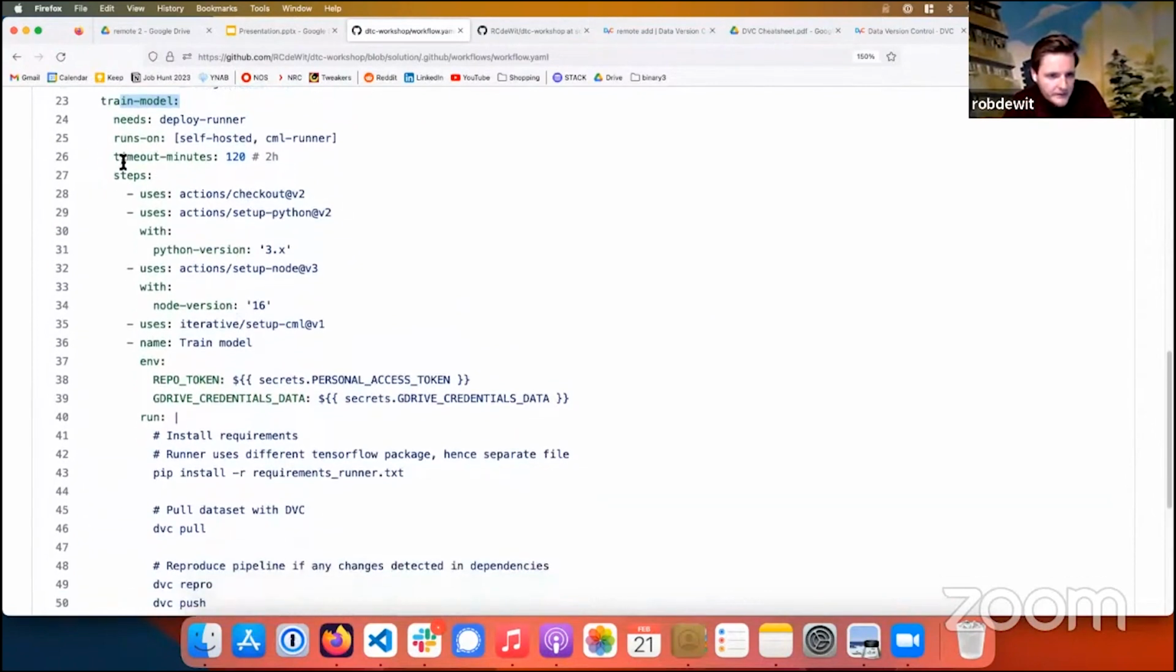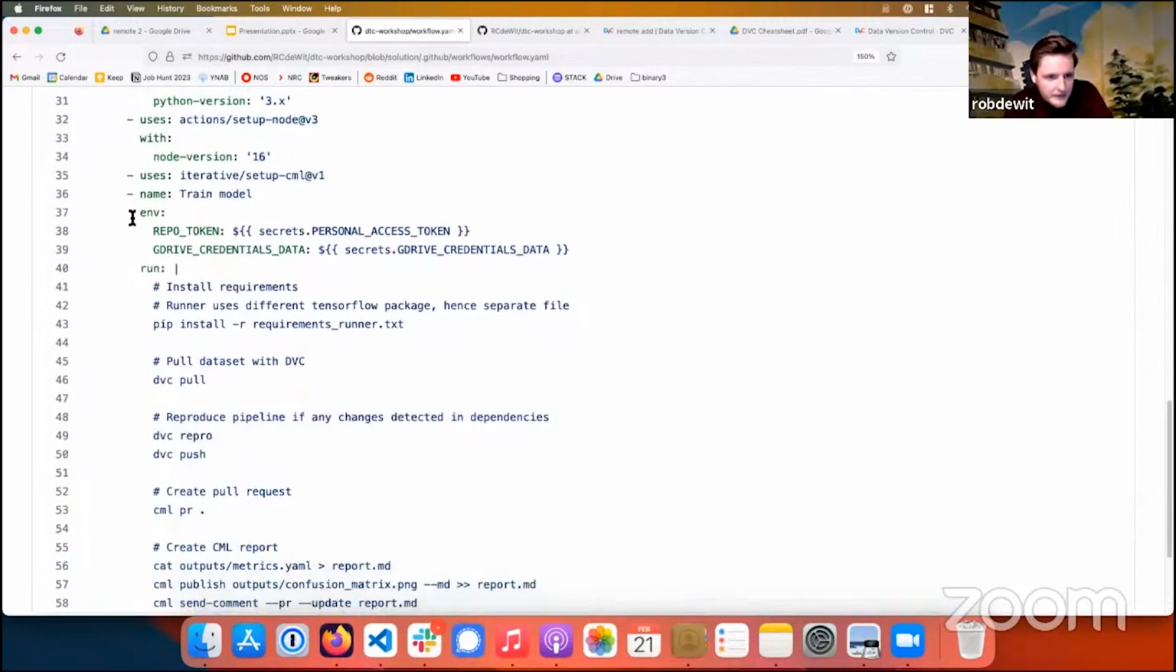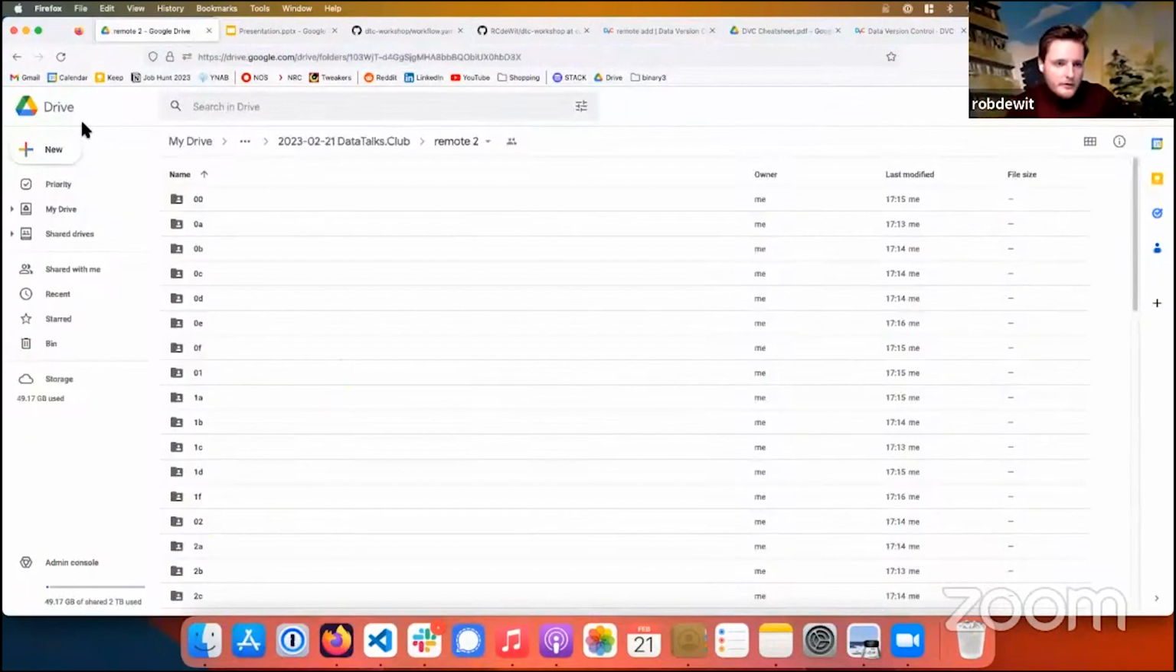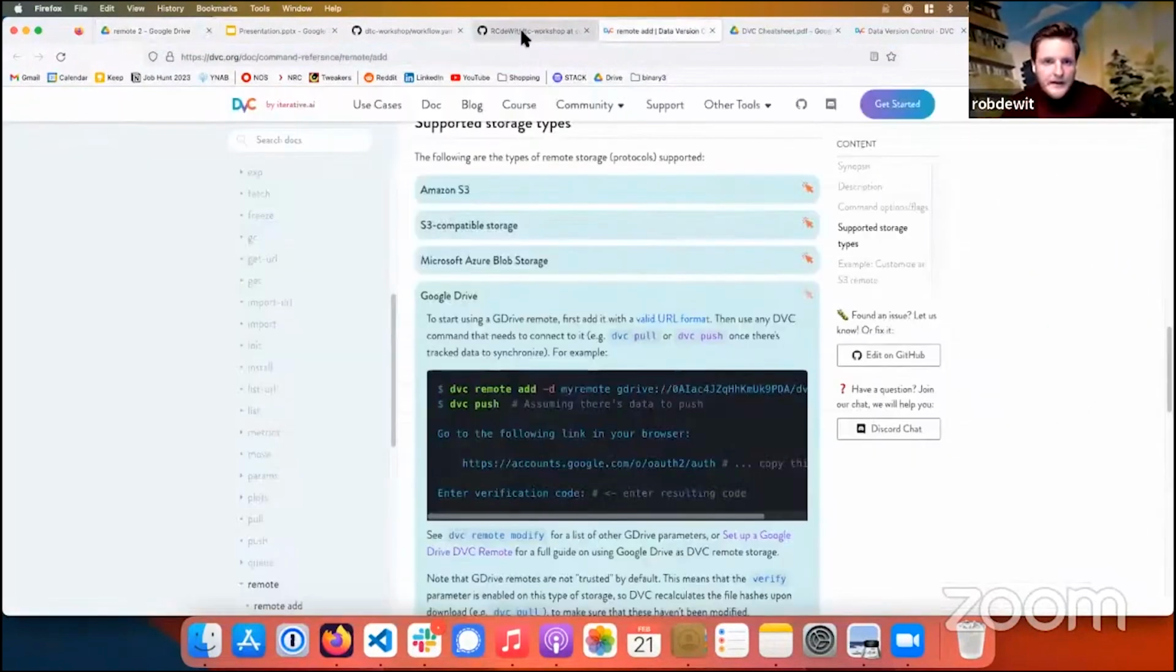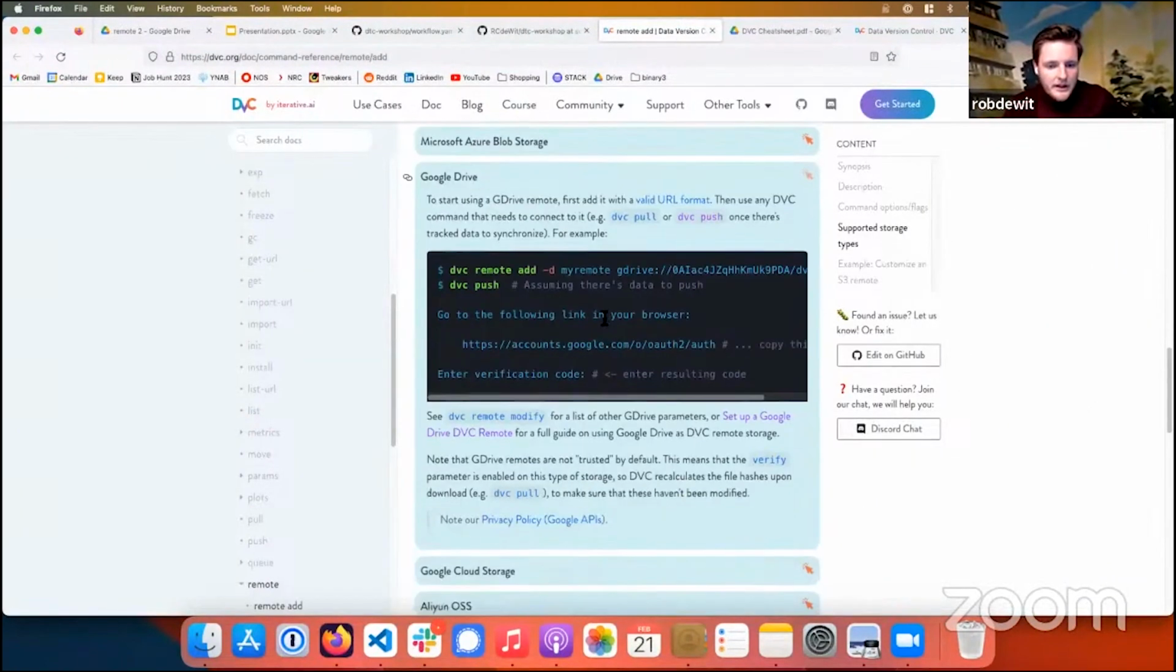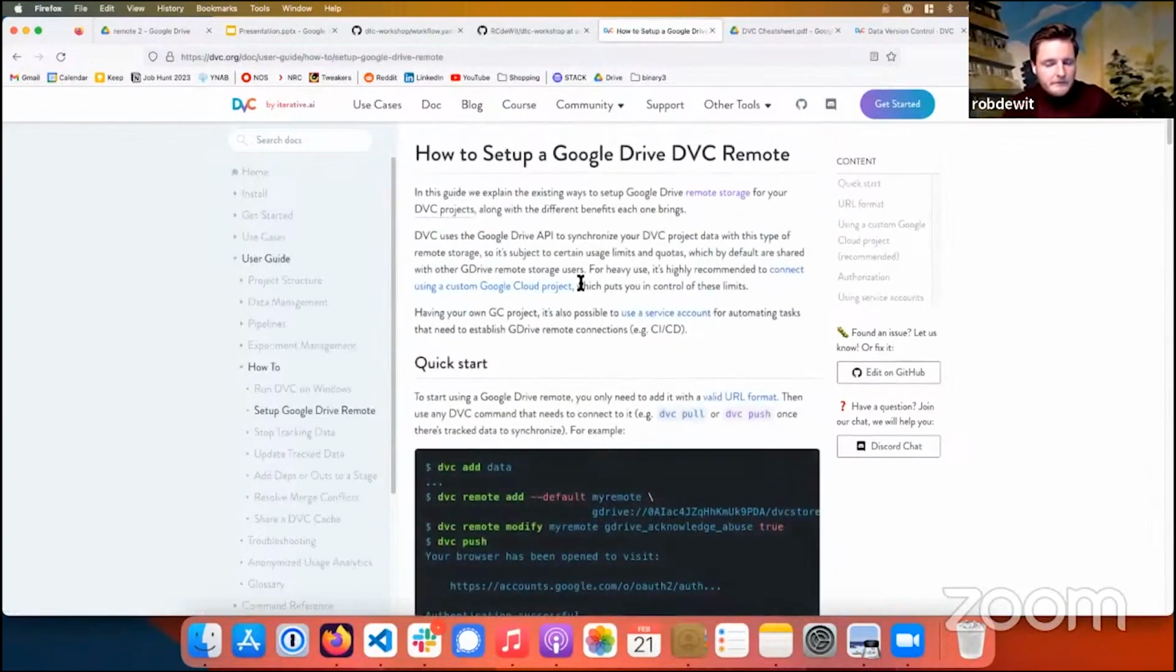What we're doing here is we are setting up our model training. We are providing some credentials. These are the credentials that are needed to access the DVC remote I created earlier on Google Drive, this one. And for that, you'll need to set up a service account.